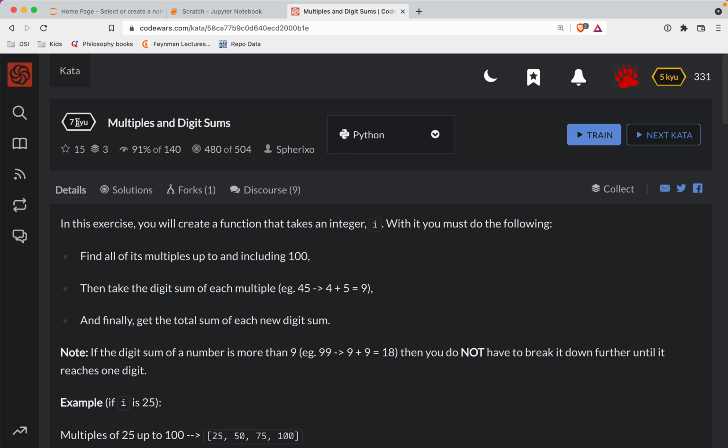Another Codewars challenge. This one is a level 7. We're doing it in Python and it's called multiples and digit sums.